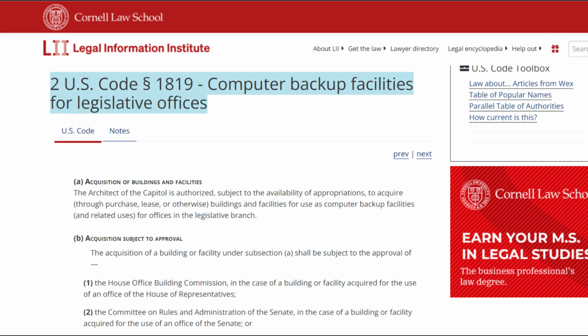2 U.S. Code Paragraph 1819, Computer Backup Facilities for Legislative Offices. A. Acquisition of buildings and facilities. The architect of the Capitol is authorized, subject to the availability of appropriations, to acquire, through purchase, lease, or otherwise, buildings and facilities for use as computer backup facilities and related uses for offices in the legislative branch. B. Acquisition subject to approval. The acquisition of a building or facility under subsection A shall be subject to the approval of 1.